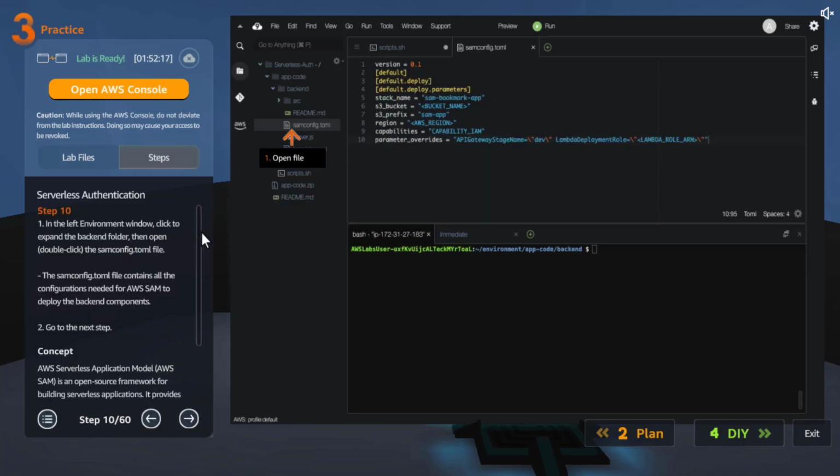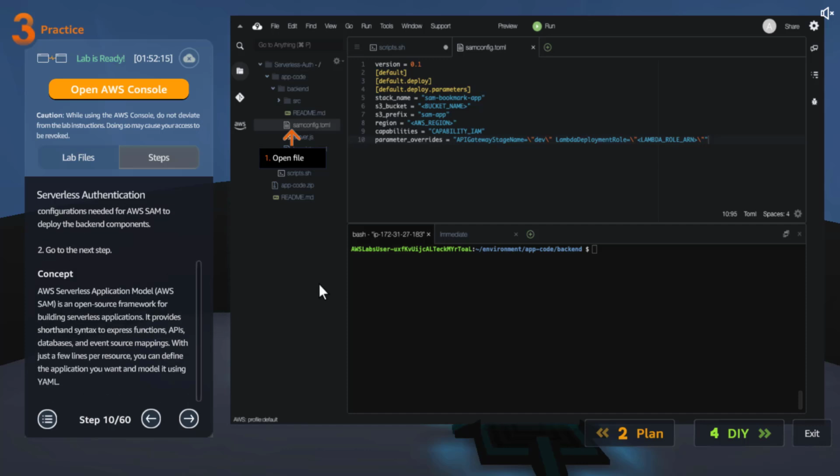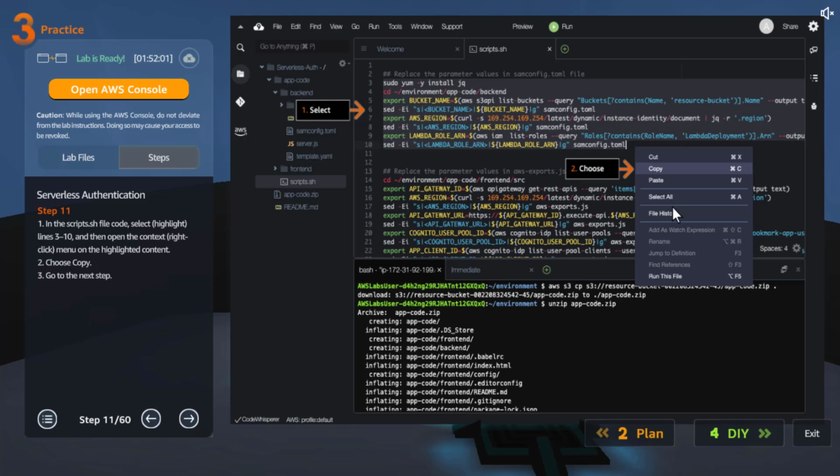Then they are going to the samconfig.toml file, which will contain different things that we will be doing. So stack name is that, bucket name is that, prefix, region, capabilities, parameter overrides, etc. And then we are going to copy the first set of functions, scripts.sh, then samconfig.